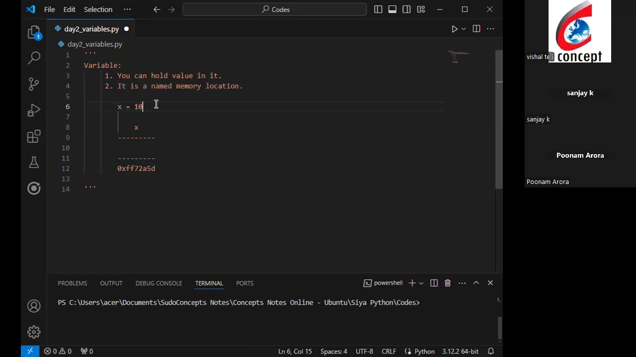And then we are assigning, keeping the value. That is the other definition, holding the values. First thing, it is naming the memory location, and then after that holding the value in it. That's called assigning the values. And the other thing is that it has a type. So in Python, you don't have to give a type to the variables.